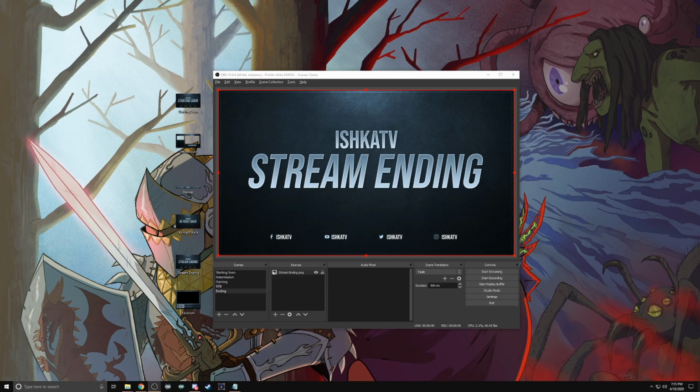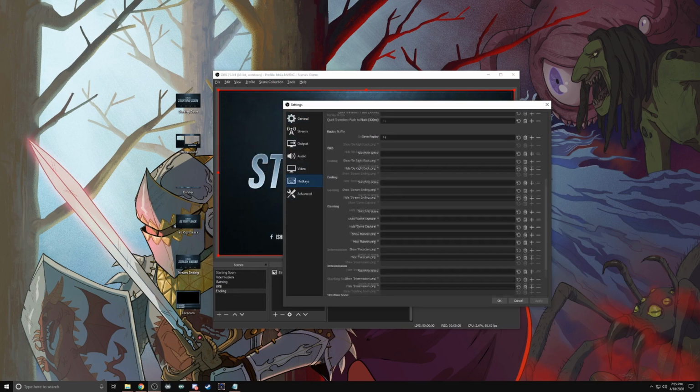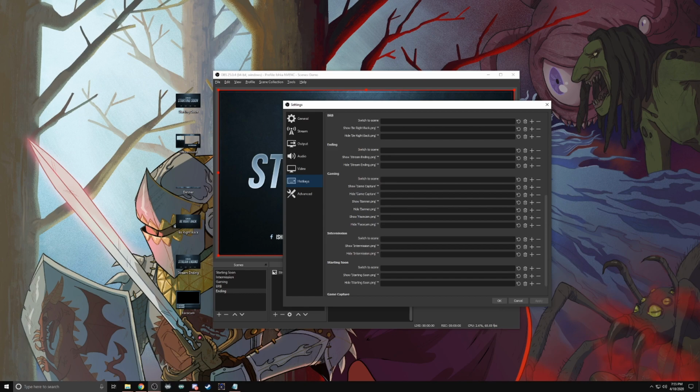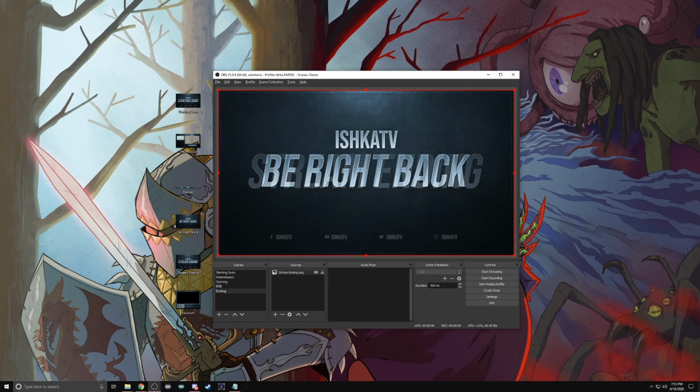And this video's pro tip, go to settings. When this window opens up, go to hotkeys, and you're going to assign the hotkey to these scenes that you just created. So in starting soon, I'm going to do control 1, intermission control 2, gaming control 3, BRB control 4, and ending control 5. Click apply, and you can use those hotkeys to cycle between the scenes that you just made.